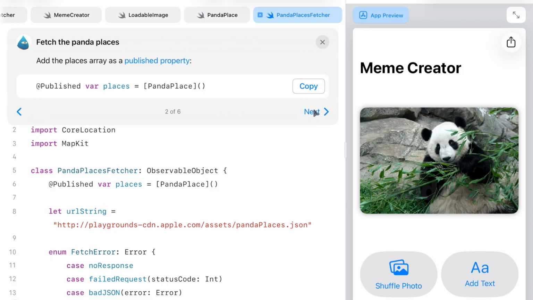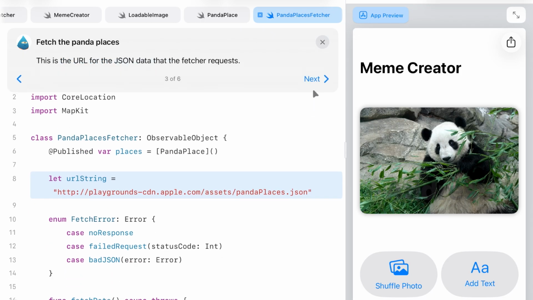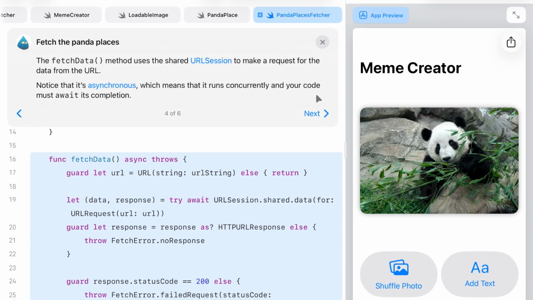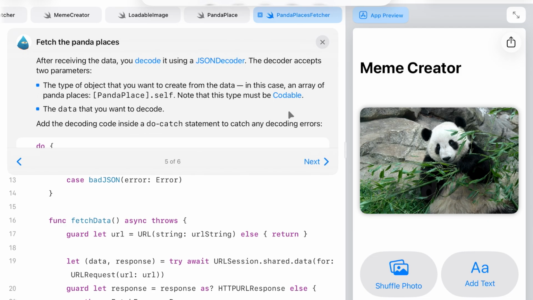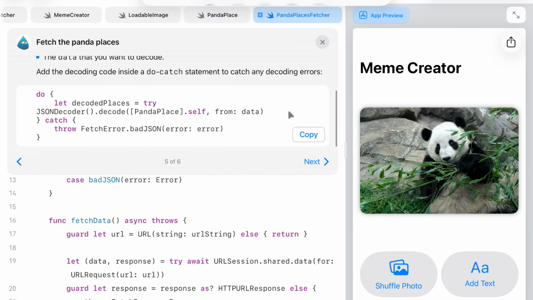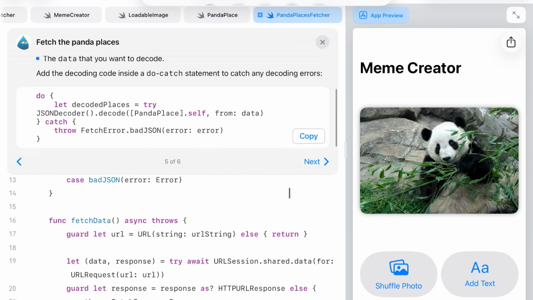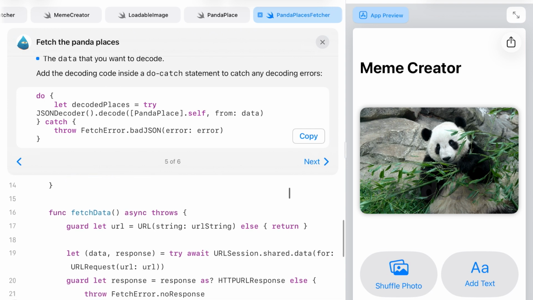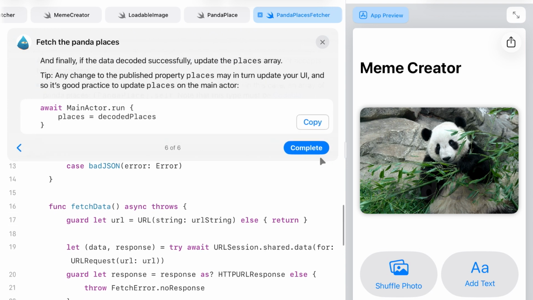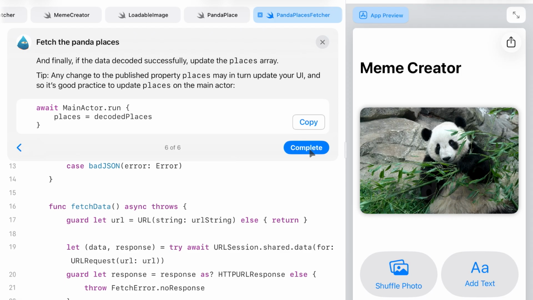Same powerful fetching pattern, new model. We create panda places fetcher with @published places array. We point it at the new JSON URL. Use JSON URLSession with await, then decode straight into PandaPlace.self inside a do catch. If it succeeds, we update the array on the main actor so the UI stays perfectly smooth.